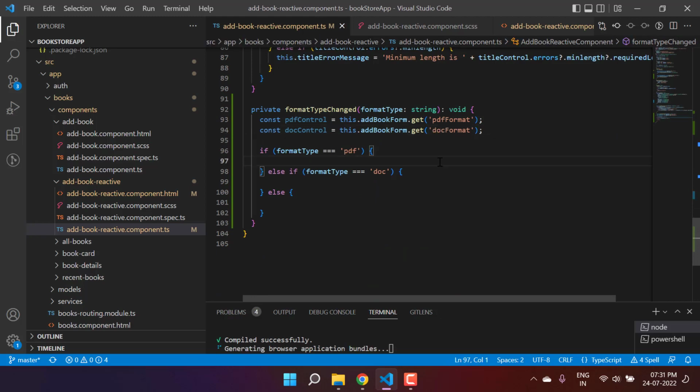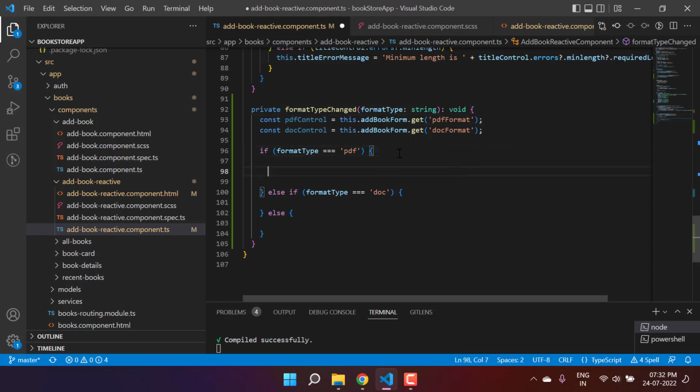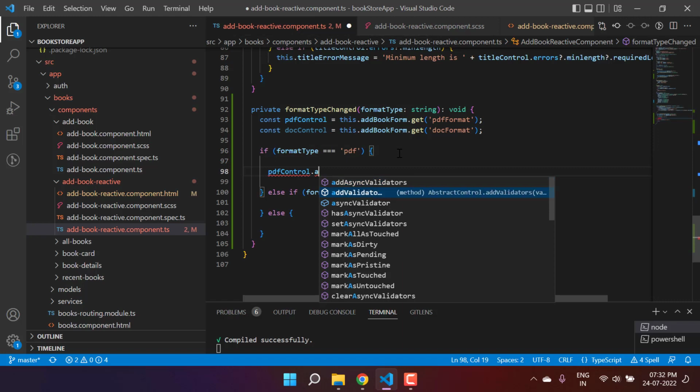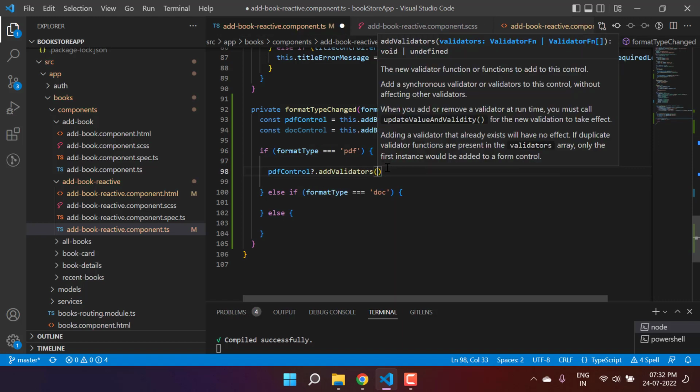Now the concept is very clear. Whenever we make any change in the radio button, this method will get called. We will have the selected value over here, and inside this method we are getting the reference of both these controls. Now if it is PDF, then I want to apply some dynamic validations on this PDF control. Cool. So how can I do that? pdfControl.addValidators. There is this particular method, and inside this method we can pass our validations.